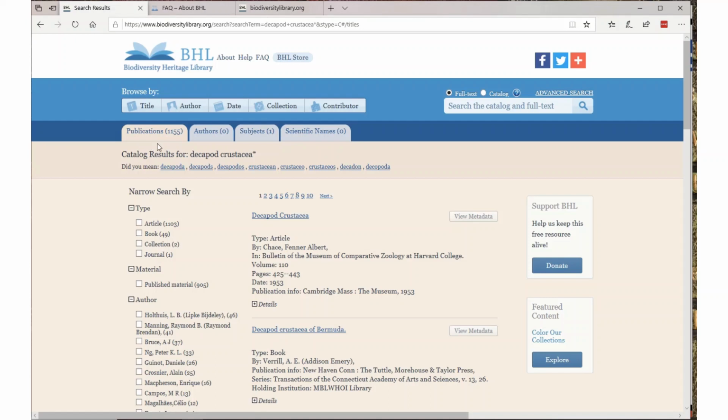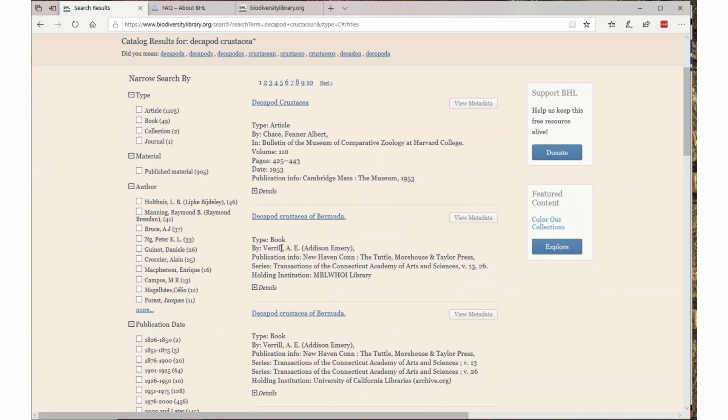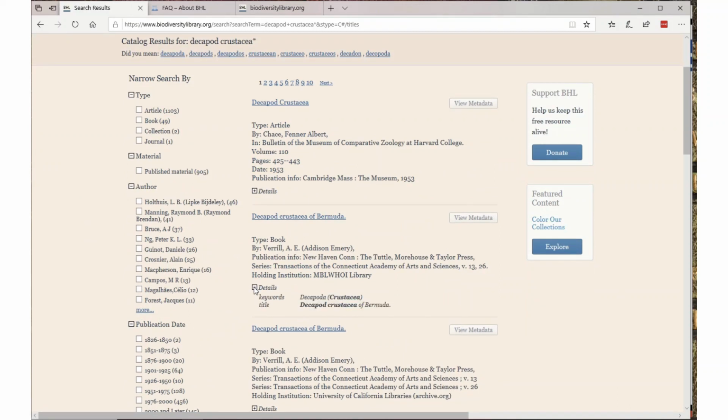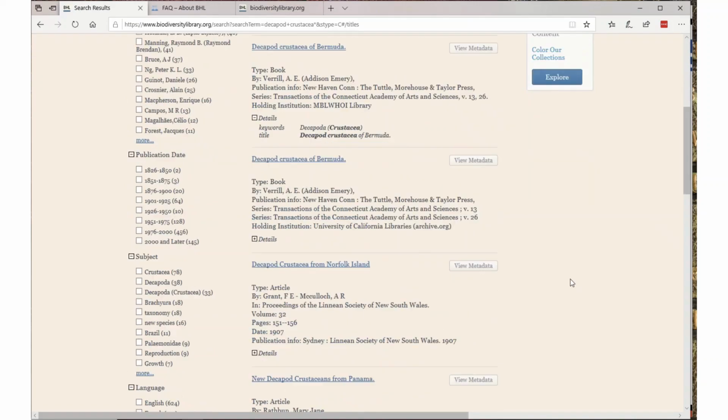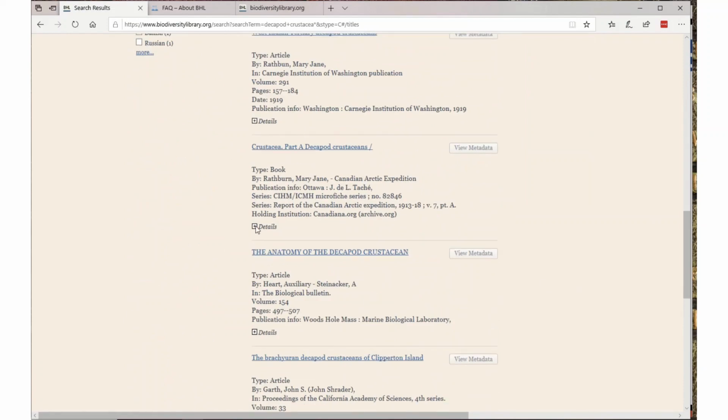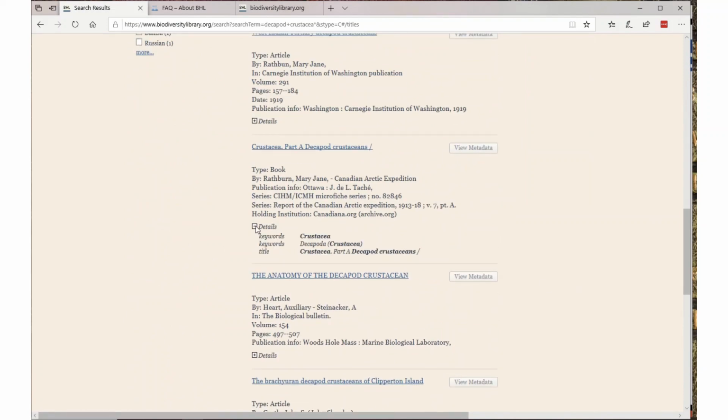So we see there a little over 1,100 search results for this catalog search. That will include information such as title, author, material type, subject, etc. In the example of Decapod Crustacea of Bermuda, by clicking on the details plus sign, you will see that the results are pulled from both the title and the subject. You can also see that it not only brings back entries with the word Crustacea, but also expanded crustaceans.